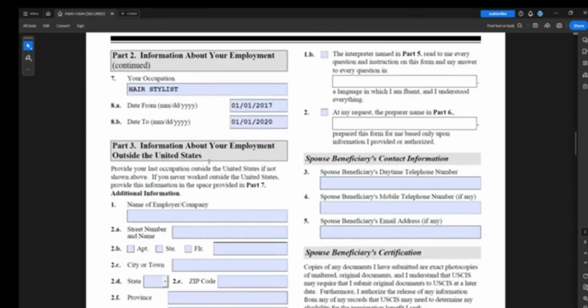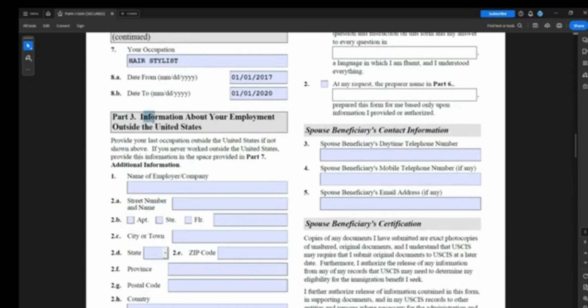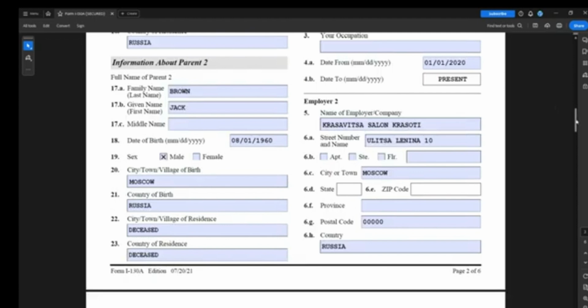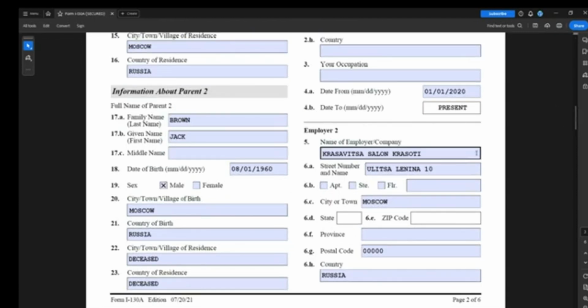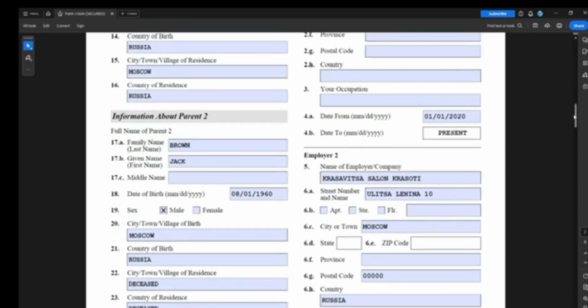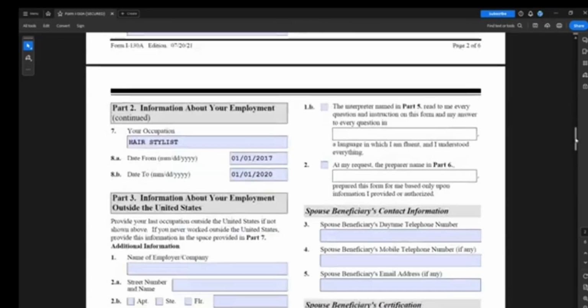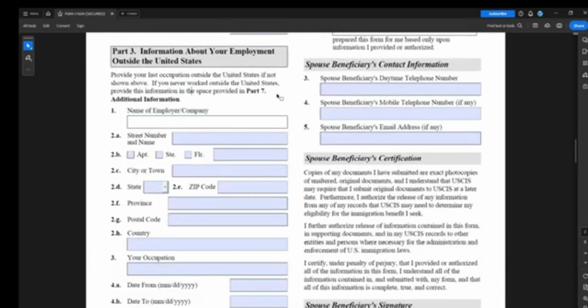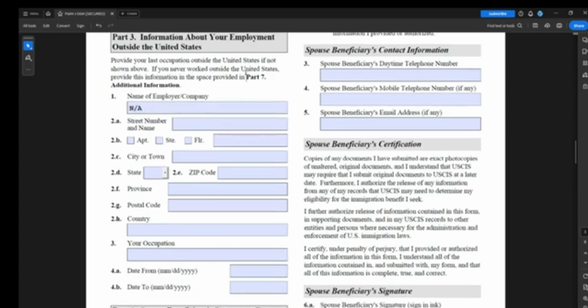Moving on, this part 3 asks about employment outside the United States if not shown above. If you have already included the name of that employer, a foreign employer, here in the employment history, then you do not have to repeat it again. And some people choose to also write same as above, for example, or you can simply leave it blank. We can also type in not applicable.